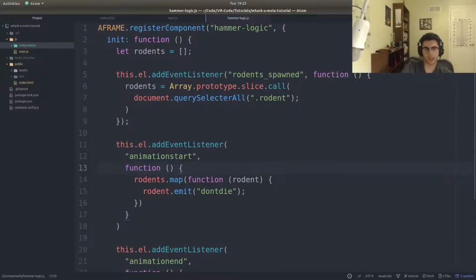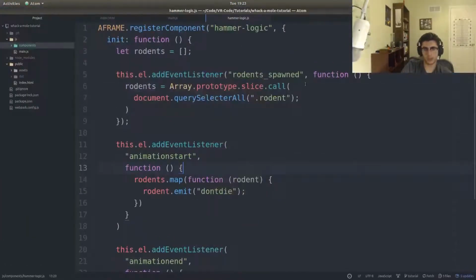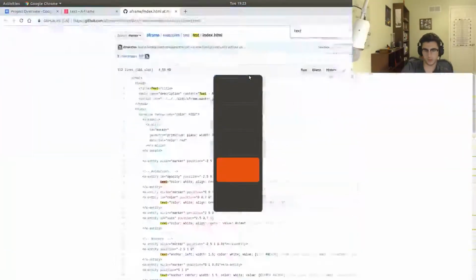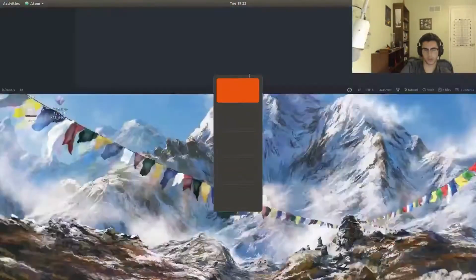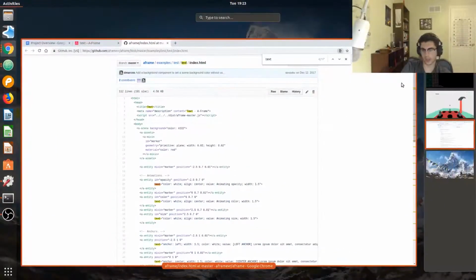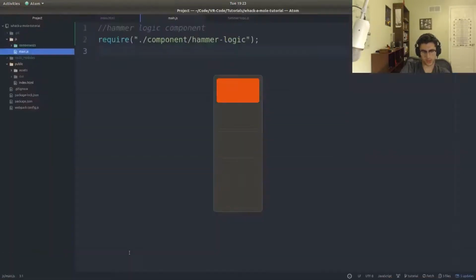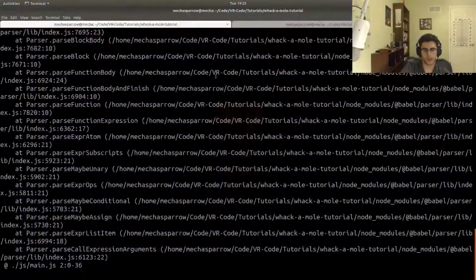That makes sense. So now if we go to our code, it seems to be working fine. There's our hammer logic, and this gets imported into our main.js. And if you look at where we have our webpack right here, you can see that, okay, it can't resolve components hammer logic components. There we go.